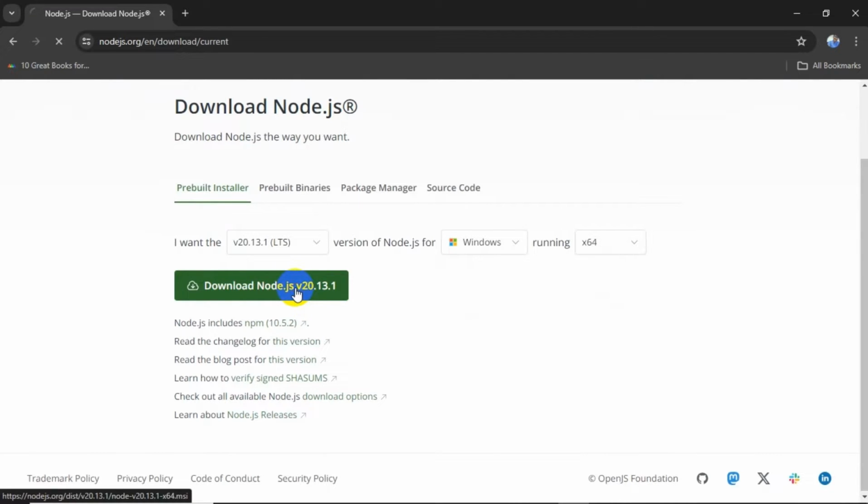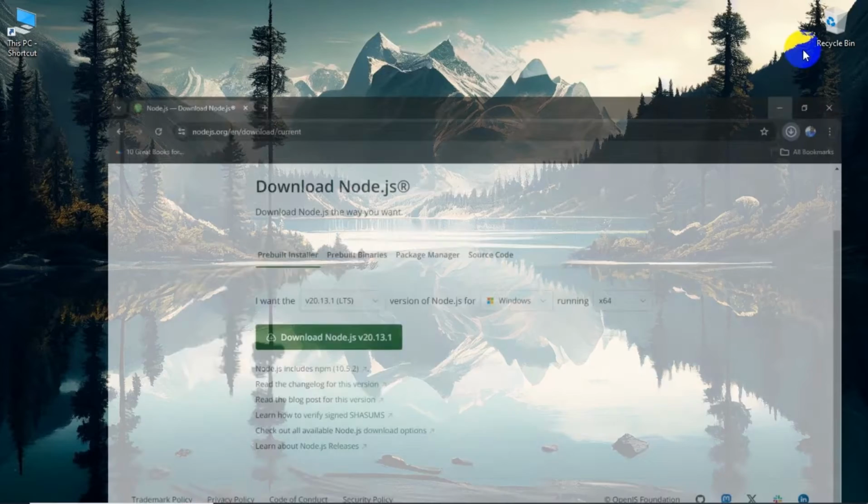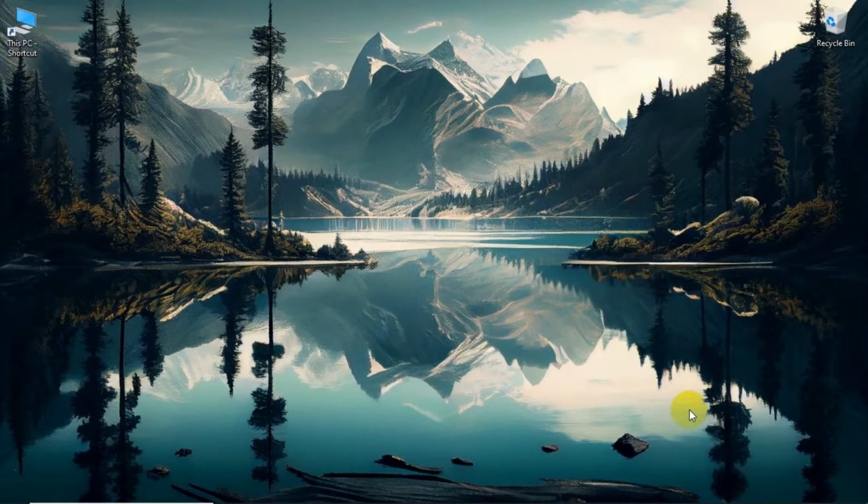Then we will click on download, and here you can see the download has started. It will take some seconds, so I'll fast forward the video. Here you can see the download is completed, and we are going to install it on our Windows operating system. For that, double-click on it.